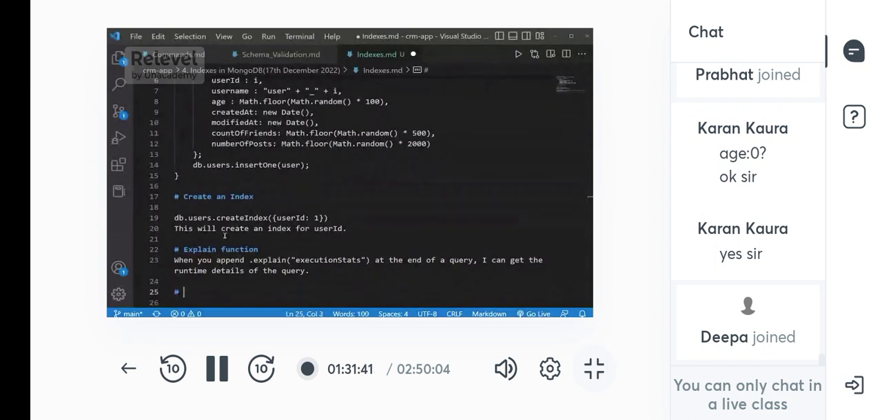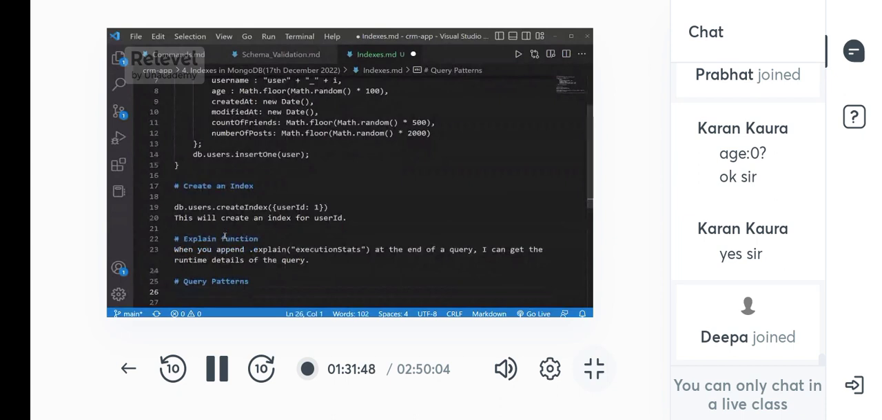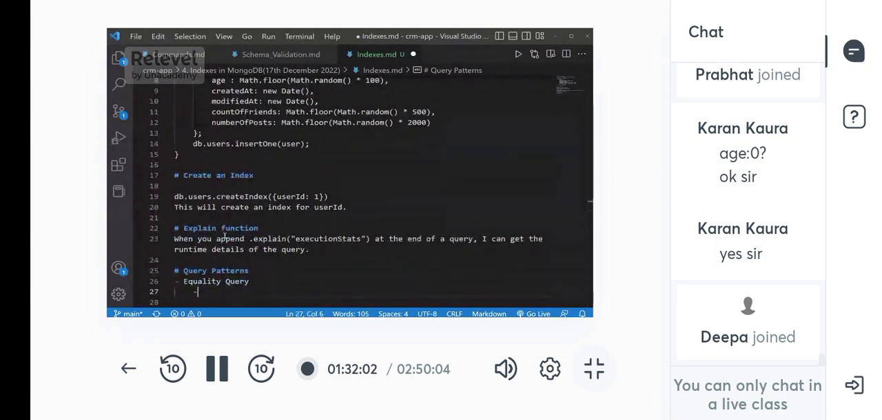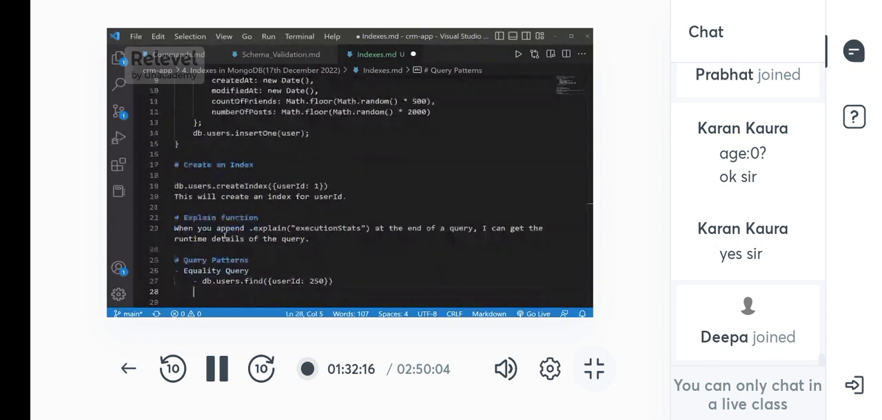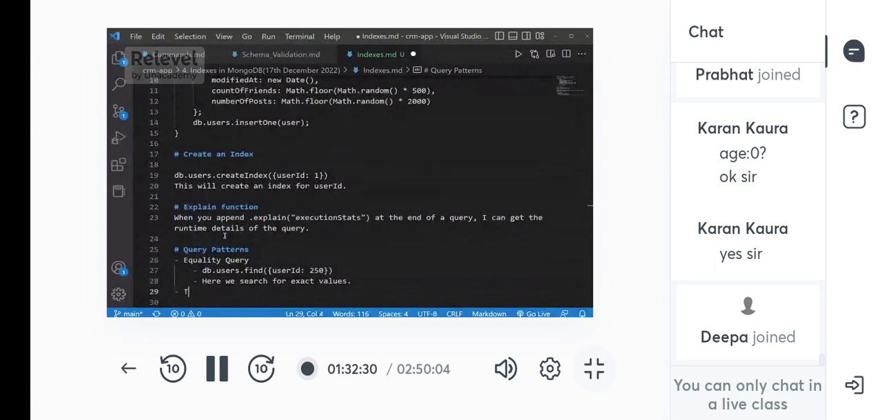And then there were three query patterns. First is called the equality query. An example of this will be db.users.find, and we can have userID as 250. Here we search for exact values.